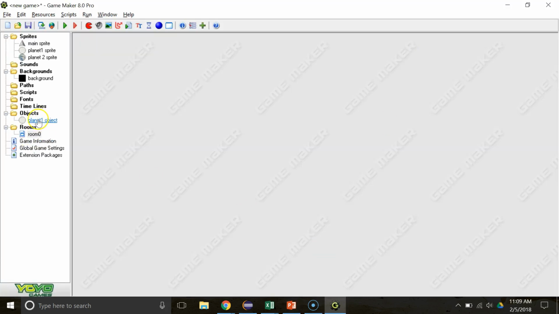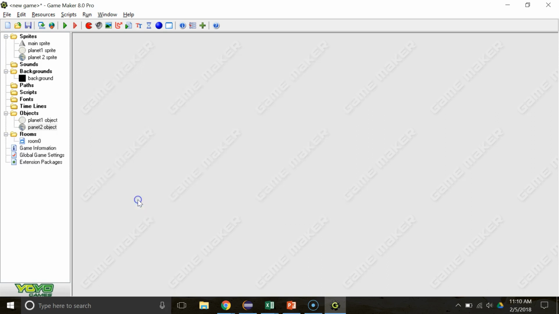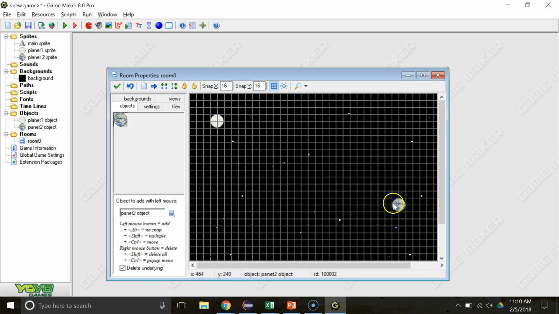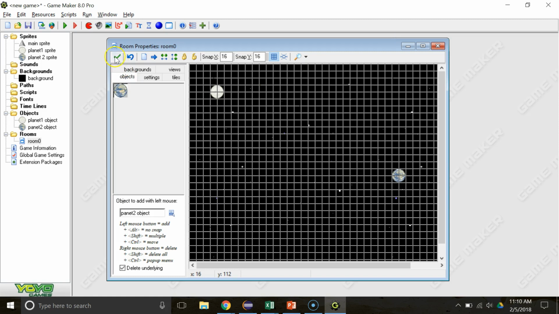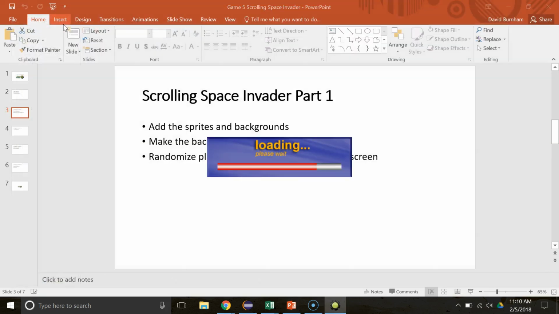What we need to do is to add our other one now, but what we can do is just duplicate our object. We'll call this Planet 2, and we'll change our Planet 2 object. And we'll change our sprite to Planet 2. And then we'll go back into our room and we'll add our second planet right there. Now we want to space them out for the start, but once we start, they're going to go to random locations anyway.